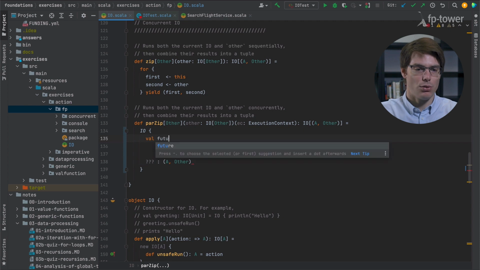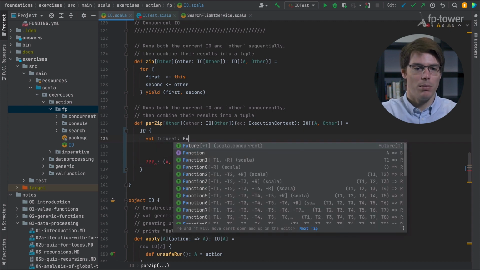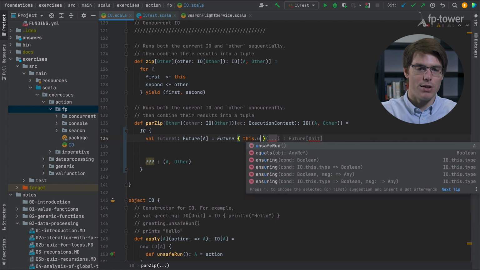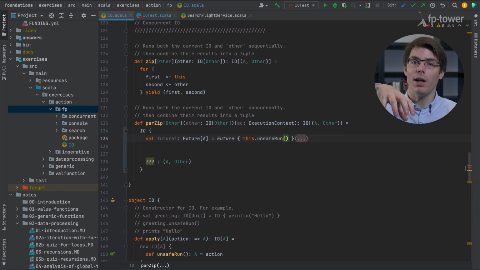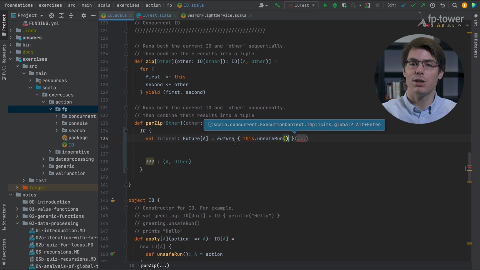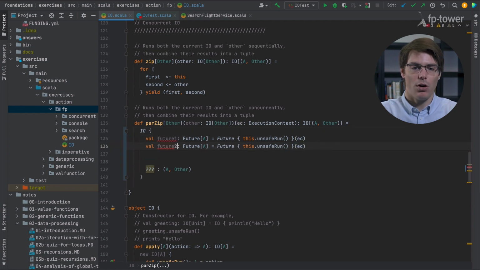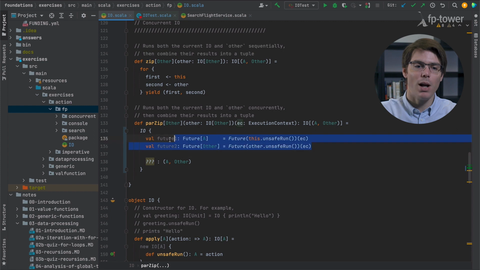So let's create a future. Let's call it future 1. That will be a future of A. And what we'll do is this dot unsafe run. So we are going to execute the current I/O using the future API, so it's going to dispatch it to the thread pool. And by the way, we need to specify the execution context. We'll do the same for other, and this will be a future of other. So after these two lines are executed, both computations will be dispatched to the thread pool.